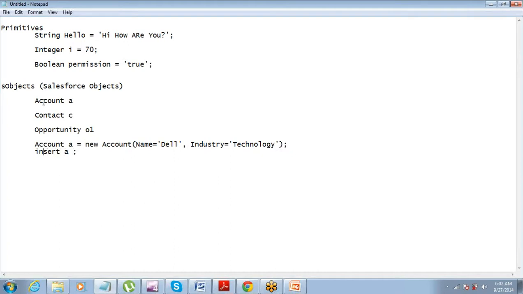Now, what does this code mean? This means account A is a new account record where the name of the account will be Dell and industry will be technology, right? So it's a new record, which means it is not in the system, it's not in the database. And then I insert A. So this will insert this into the database. It will create a new record, account A, with this name and the industry. Simple.